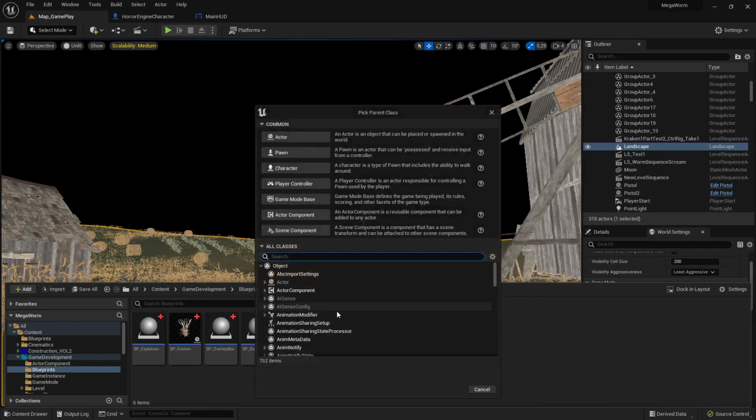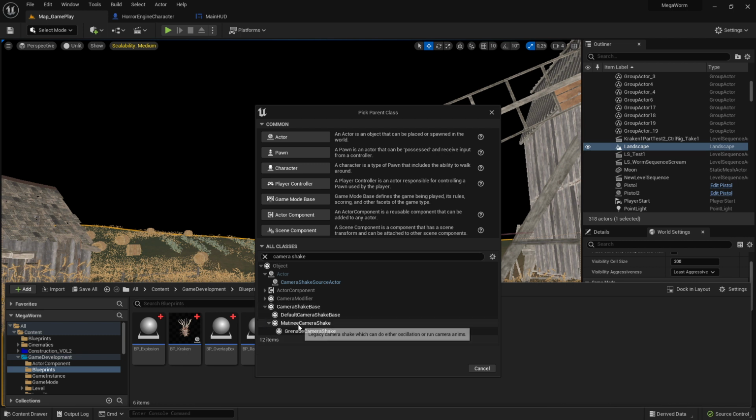The point is, you have camera shake here. When you write camera shake, you can see you have different options, right? You start with this camera shake base, but I don't know if you have to choose. I think I have used this grenade camera shake here. But I don't know if you can just use the base one. You can test it, but for this purpose I just use this one.